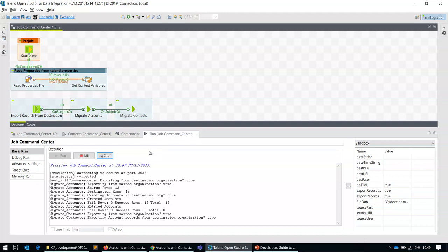The contacts job has a little bit more work to do. It's exporting the contacts from the source org, and it's also exporting the accounts from the destination org so that it can set that relationship appropriately. This one takes just a little bit longer to run.